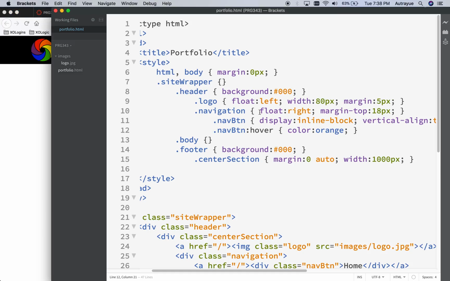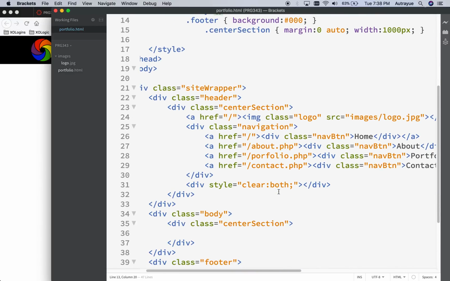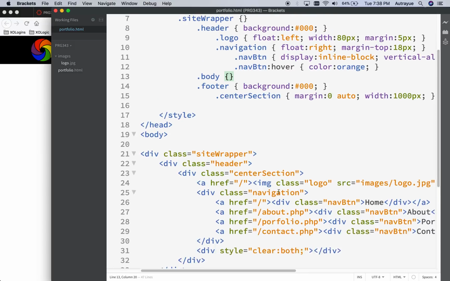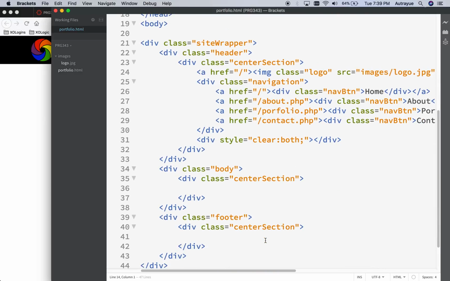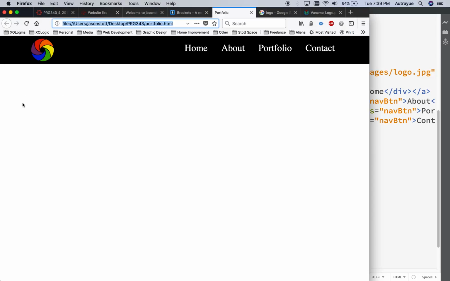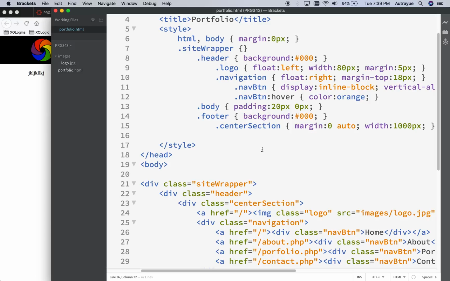Next, what we want to do is set up our body. For our body, we're just going to add in some padding of 20px 0px. So now if we were to add in some text here, it will have 20 pixels of padding on the top and bottom, so it's not going to be flush against the header. Now let's go ahead and set up our footer real quick.